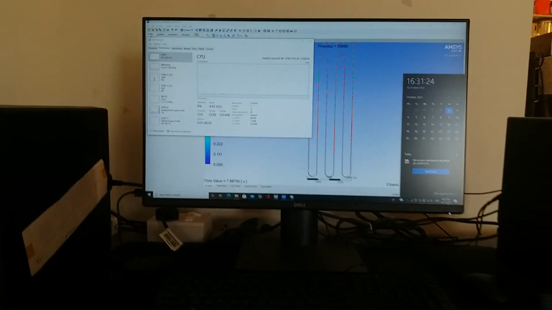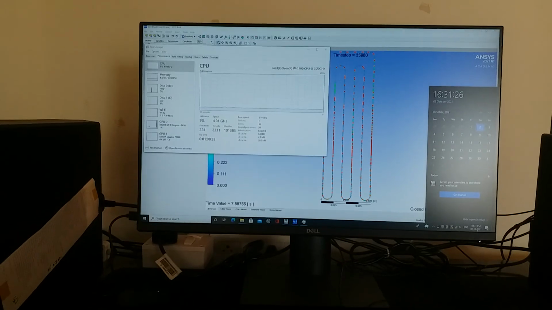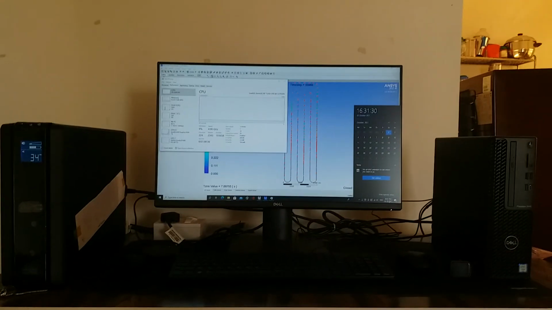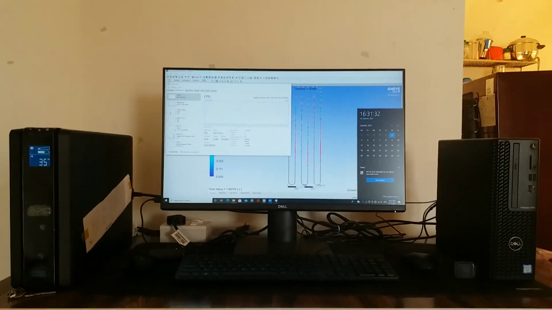So just check the current time. This is 16:31:22. So the power usage with the CPU you can check out. So this is how the Backup Pro UPS, the backup time it gives.